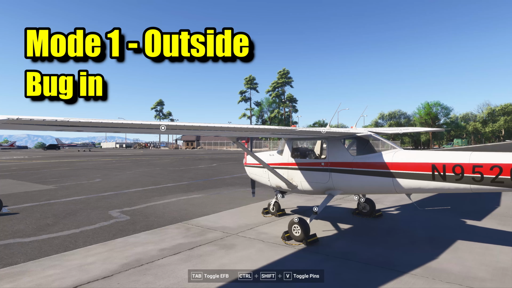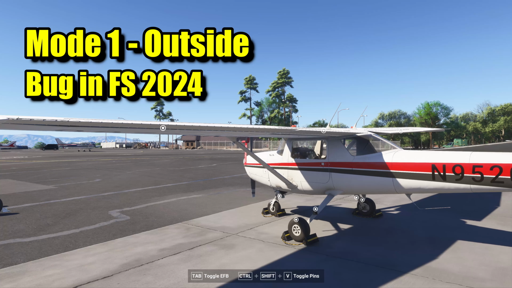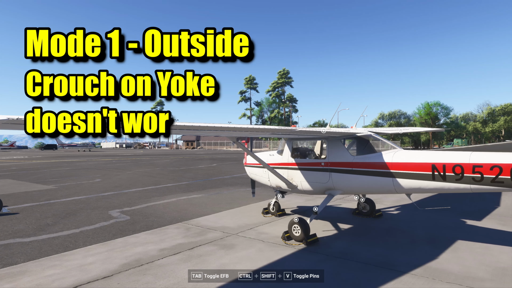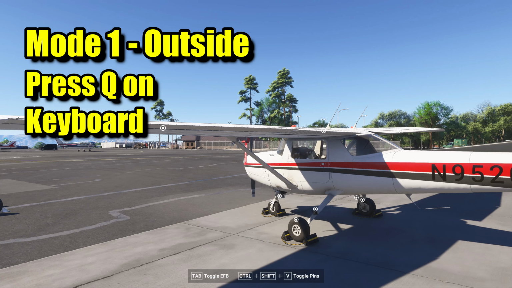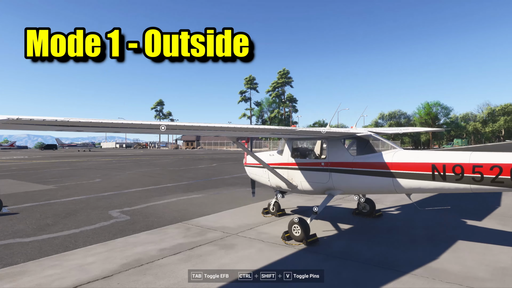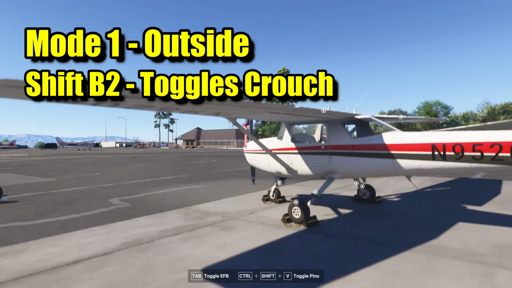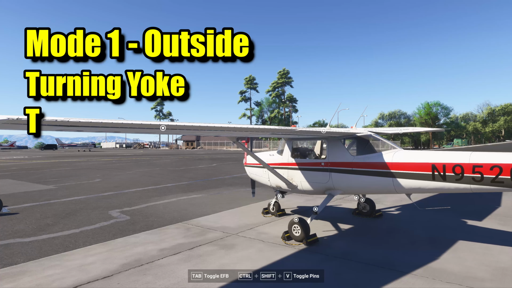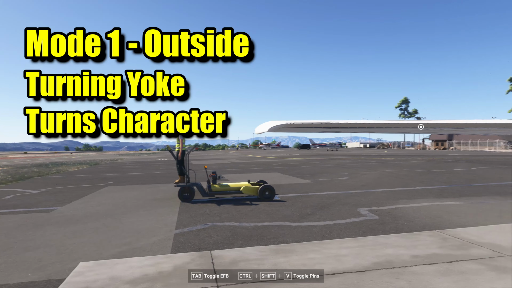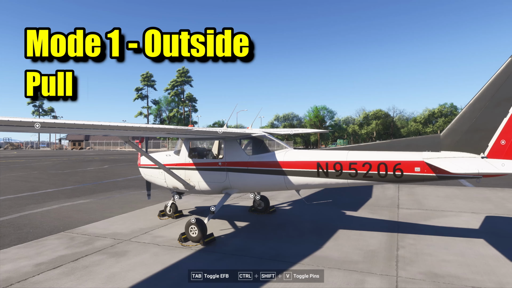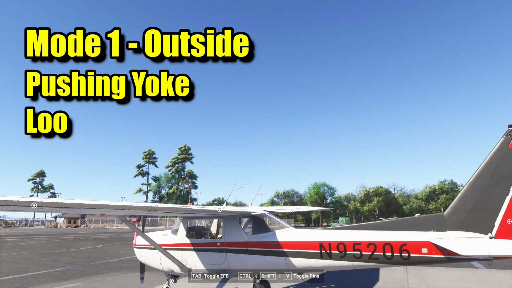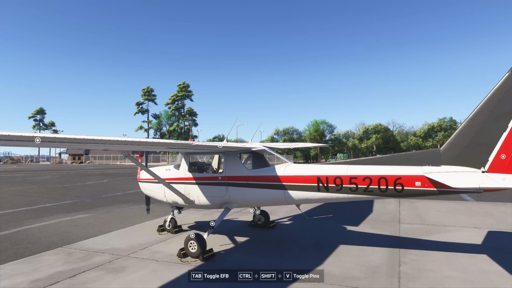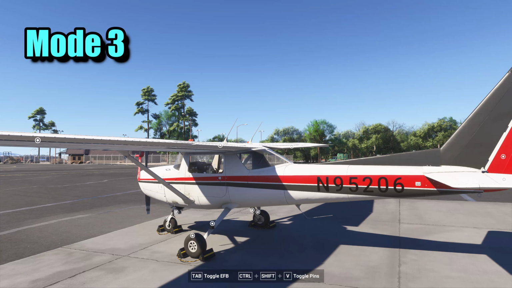There's a little bug in Flight Sim 2024. The crouch on the yoke doesn't work until you press the crouch on the keyboard. Once you've accessed the keyboard Q for crouch, the Shift B2 will now work. Turning the yoke turns the character left and right, and pulling the yoke looks up, and pushing the yoke looks down. If you want third person character mode, you can select it in mode 3 by pressing Shift T3.